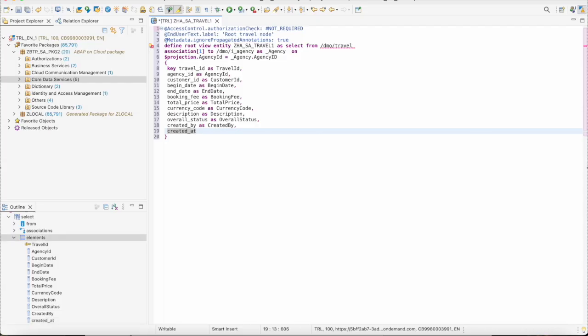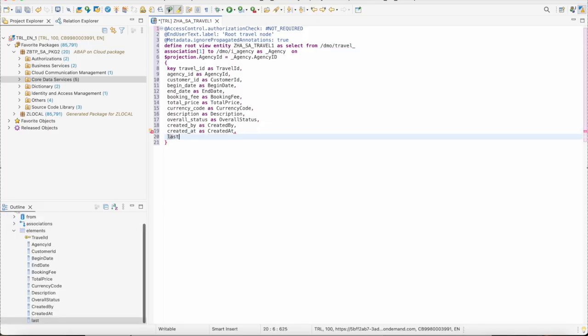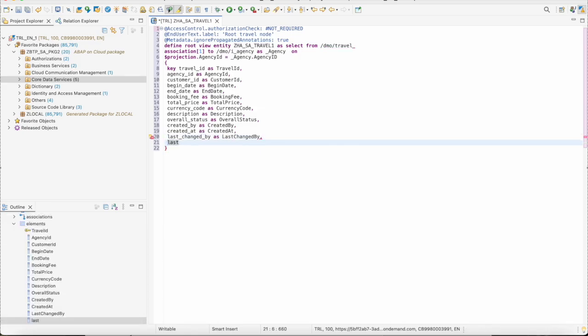Created at as created at, last changed by, last changed at as last changed at.